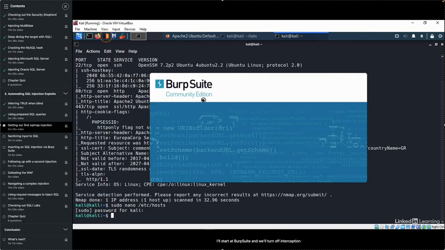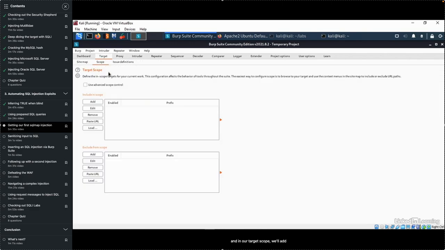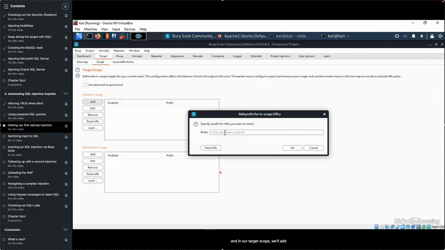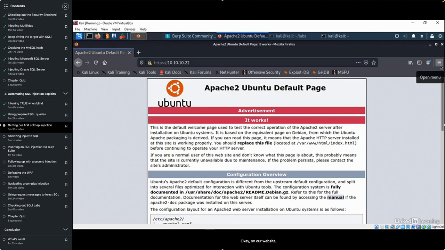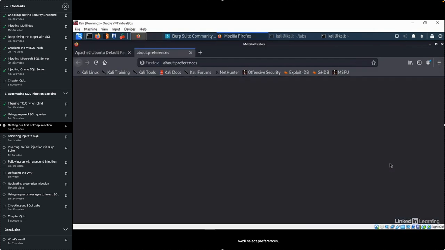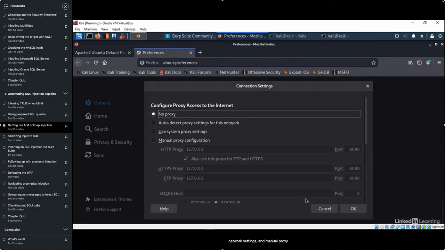I'll start up Burp Suite, and we'll turn off interception. And in our target scope, we'll add adminportal.europacorp.htb. Okay. On our website, we'll select Preferences, Network Settings, and Manual Proxy.